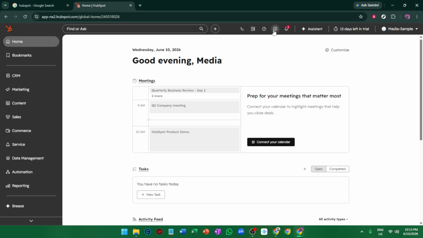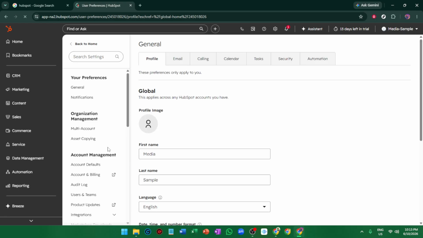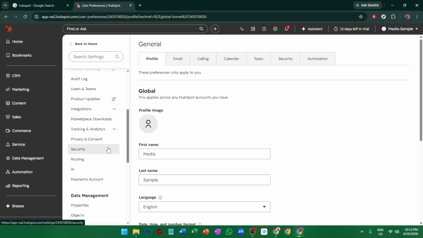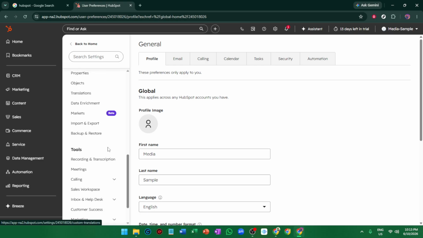Next, look for Content in the Settings menu and click into it. Inside the Content section, you'll find the tools that control how your web assets are published and organized within HubSpot. After that, click on Domains and URLs. This is the section where you manage connected domains, subdomains, and the URLs used across your HubSpot hosted content. If you've connected domains before, you may already see them listed here.